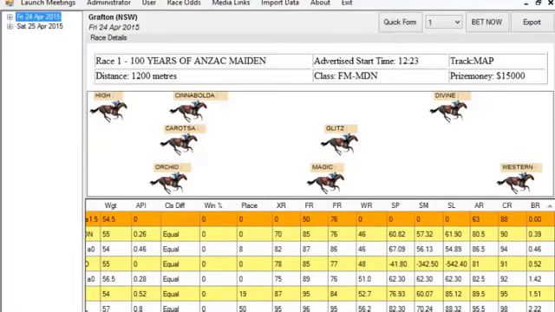Another thing here is the class difference. It tells us if the horse is running in the same type of race, or a weaker race, or a stronger race. So that's very handy there. I don't want to spend too much time because we go into details down below in the other videos.